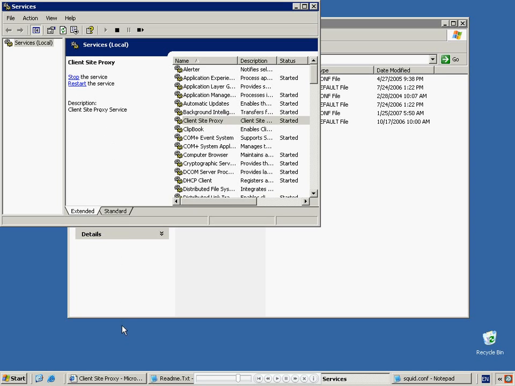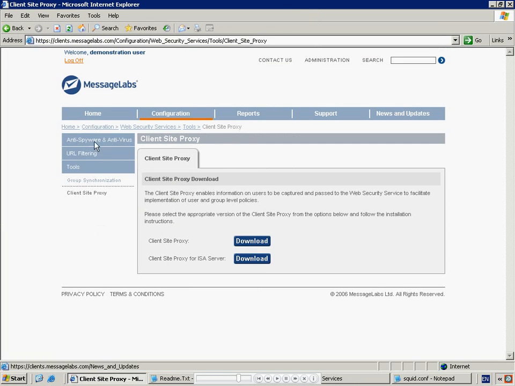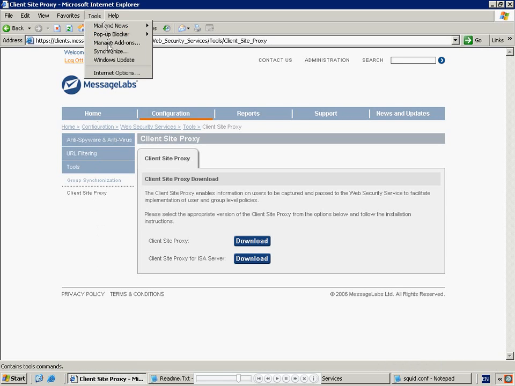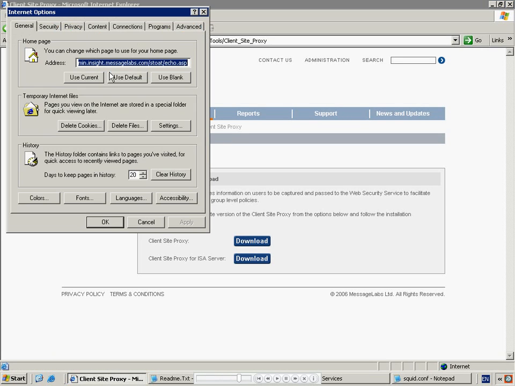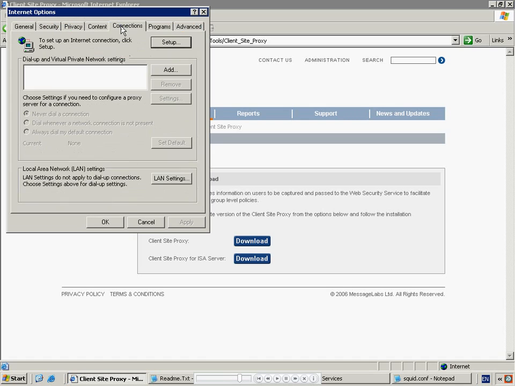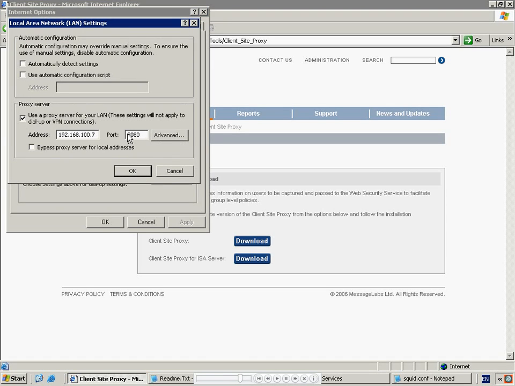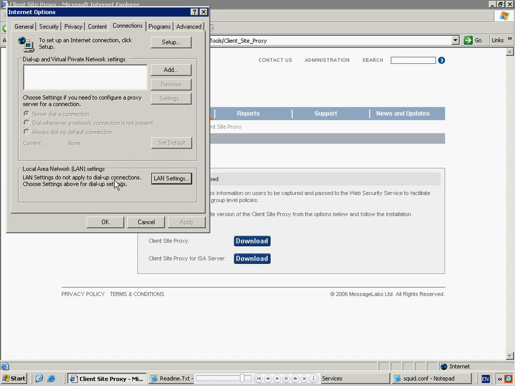Firstly, open a browser. Select the Tools menu and Internet Options. Select the Connections tab and LAN Settings. Check the Use Proxy Server box and enter the IP address of the host which has the CSP installed on it. The client-site proxy listens on port 3128 by default.